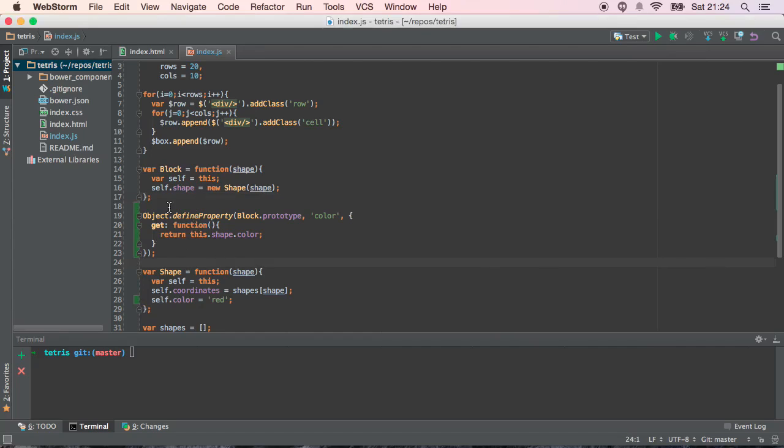So what happens is the call comes in and we grab a new block. This essentially adds the color method to the block. So it's saying on block.prototype, add the property called color. So it's the same as if we did self.color. And then we add these things, and this defineProperty can do a lot. There's more than just get.